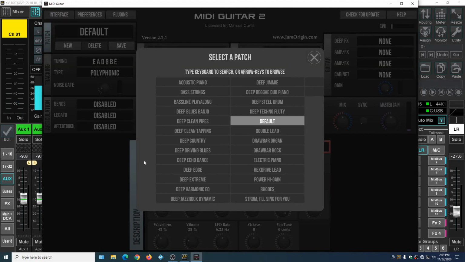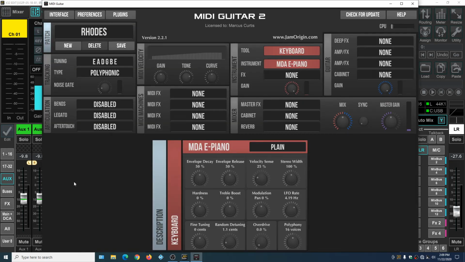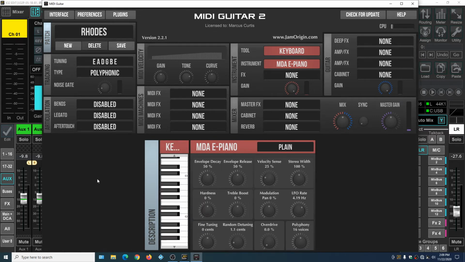Okay, let's go ahead and load another patch. We're going to use the Rhodes patch. And we'll show you what some of these tools do. Right now we have the keyboard tool, and we click on that, and that keyboard tool will open up. So any note that we play on the keyboard will be highlighted.